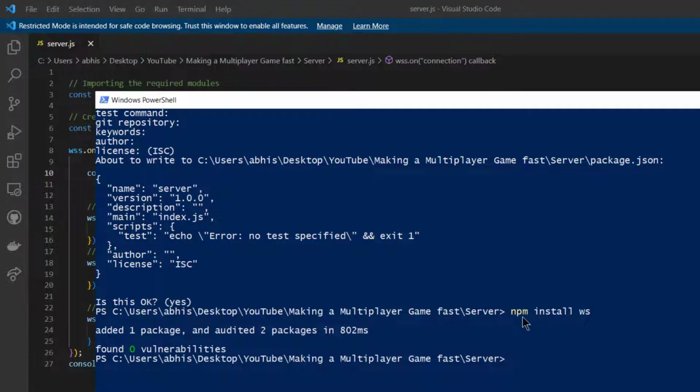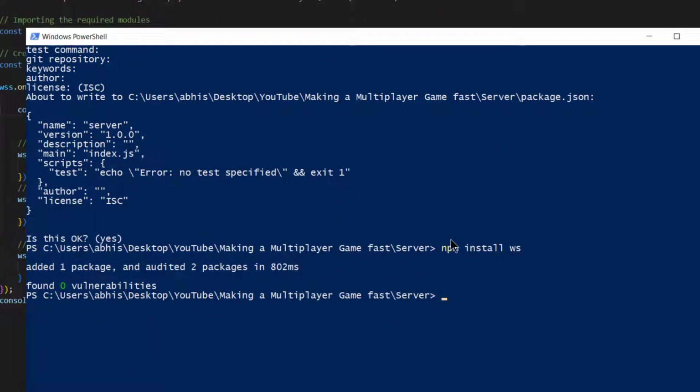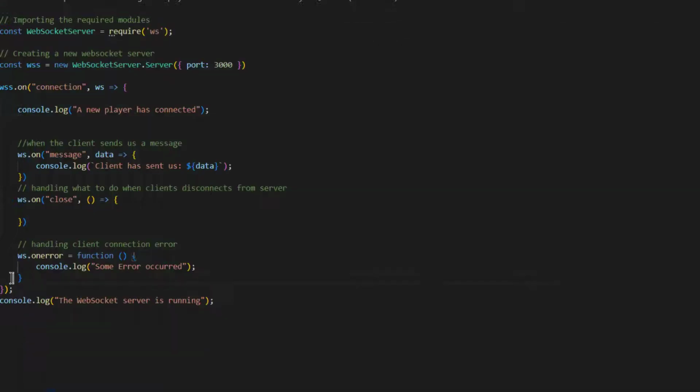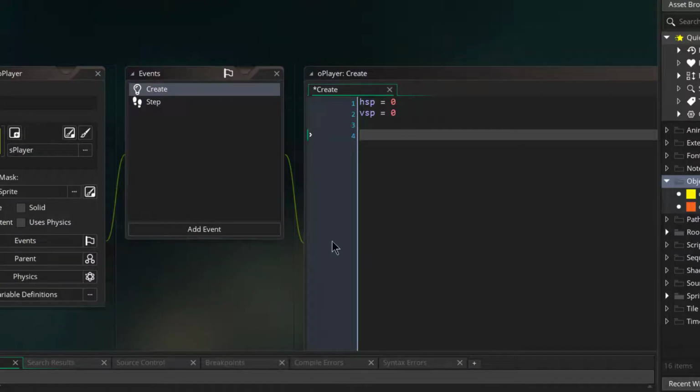Now to run any Node project, you say node and the name of your script file, .js. Just make sure you're in the same folder. It says the WebSocket server is running because we had asked it to log that. Then let's get back to our GameMaker Studio 2.